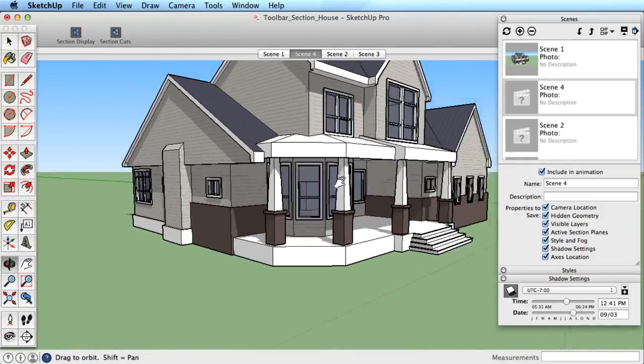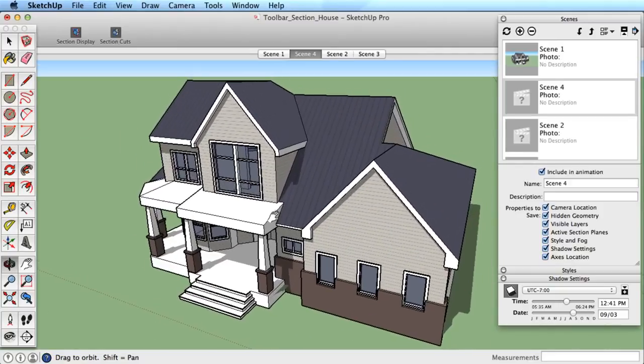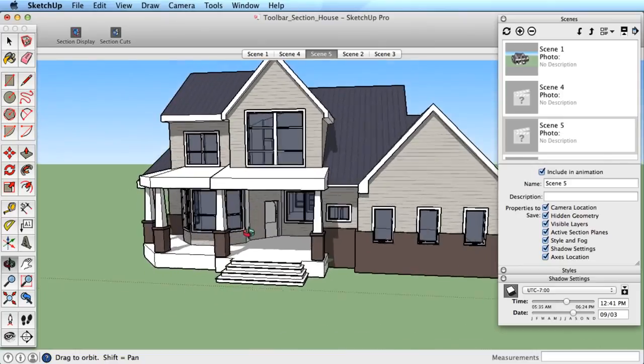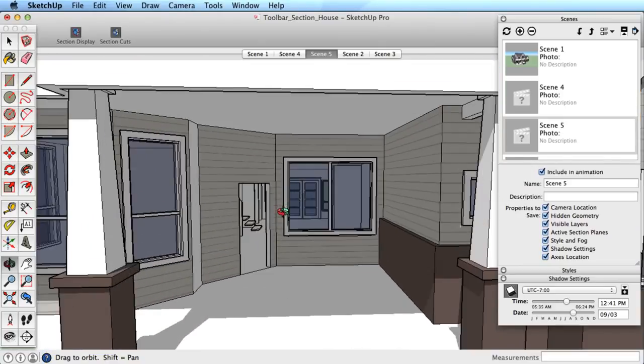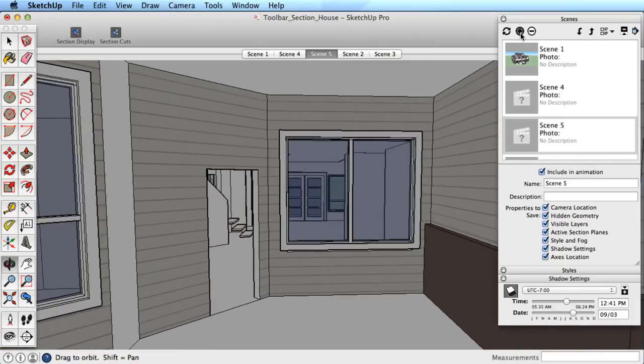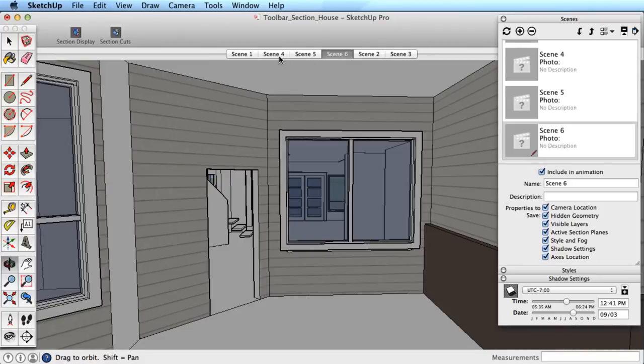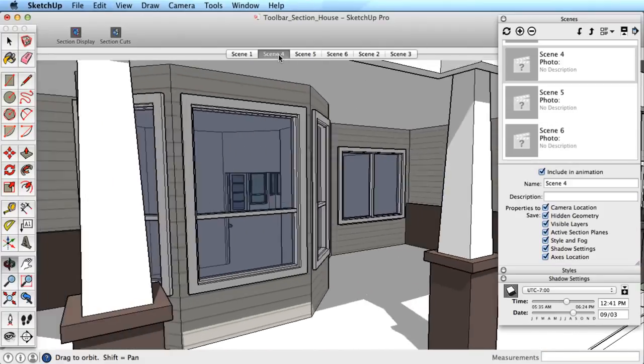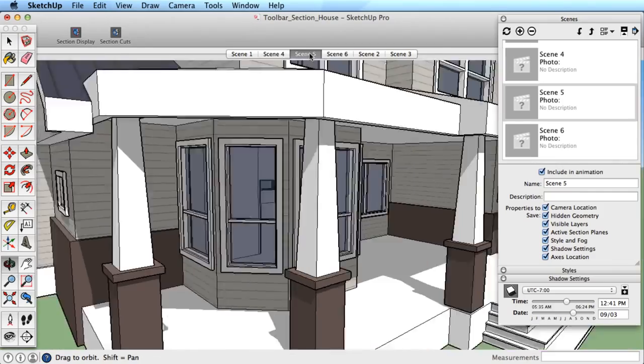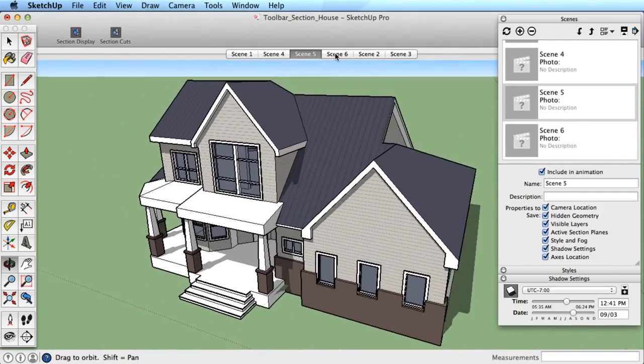move up and around, save another view, move in closer, and save another view. Now clicking on the Scene tabs will take us back to that saved view, and we can move between the views with ease.